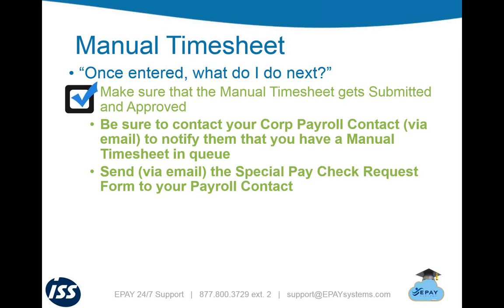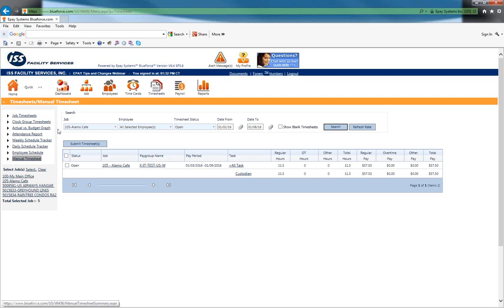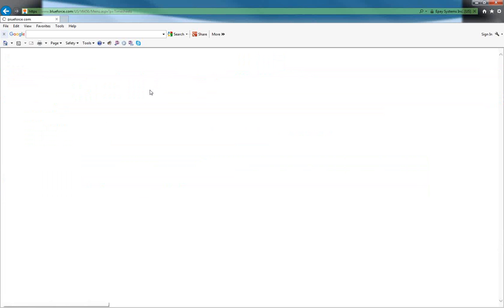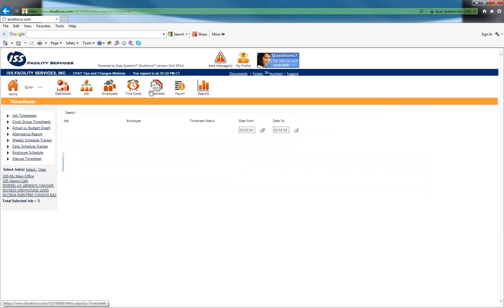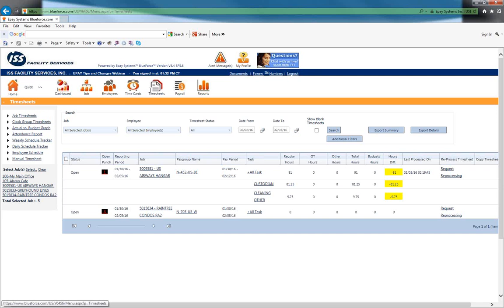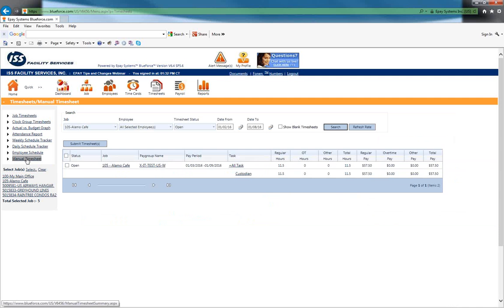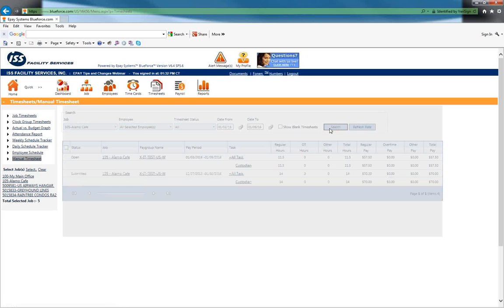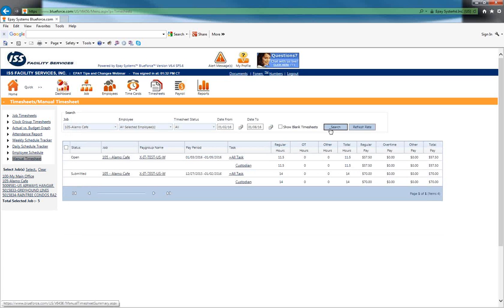So let me go back to the Blueforce screen here and go back a screen. Let's go back to timesheets. Just to recap, to go to manual timesheets, on the timesheet menu down here, I pick manual timesheet on the left-hand side on the bottom of that menu. And then from there, I have the opportunity here under timesheet status. I have open as a status. I also have submitted, approved, needs changes, and so forth. The first one is always going to default to all. And that says, show me everything that's out there.